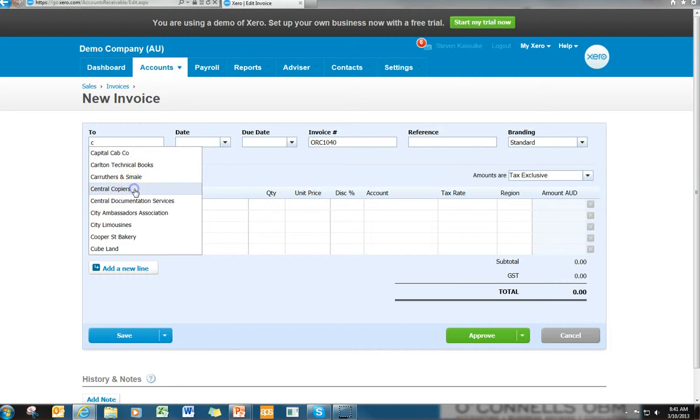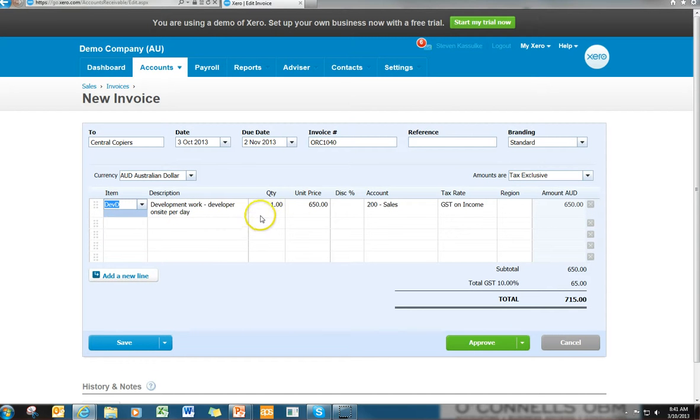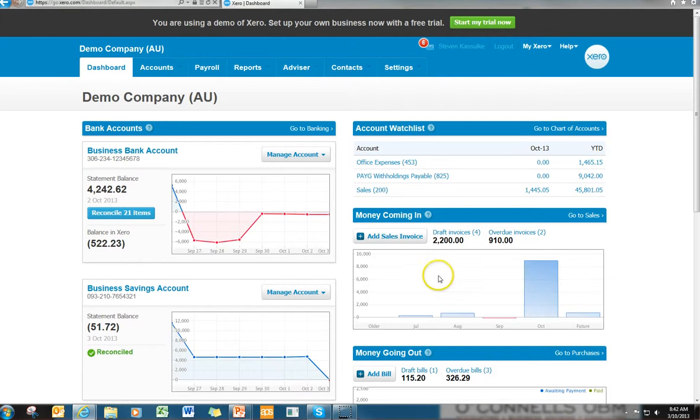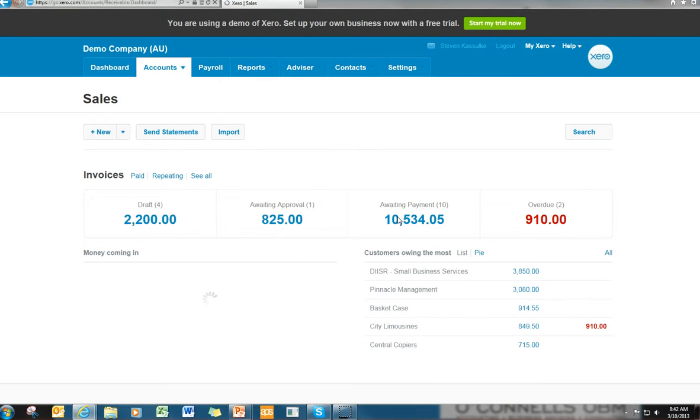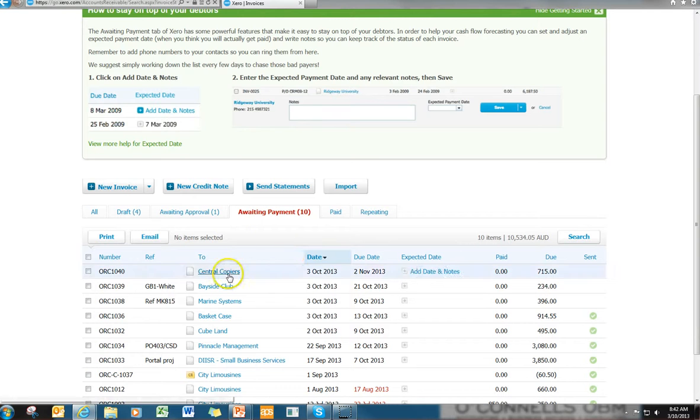And let's say it's for central copiers. Enter in today's date. We'll say it's due in 30 days, so we can say plus 30 and it will work it out. What we can then do is say that we've sold this amount of time, create the invoice, and then we can just go approve. If we were to jump back to the dashboard and go to our money coming in area, we will see in the awaiting payment area this new invoice now has been created for central copiers.